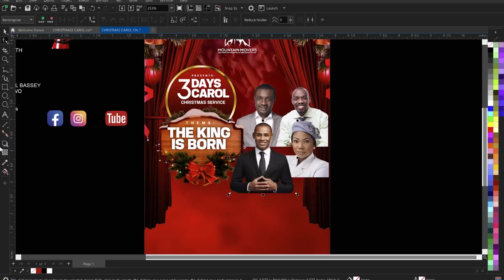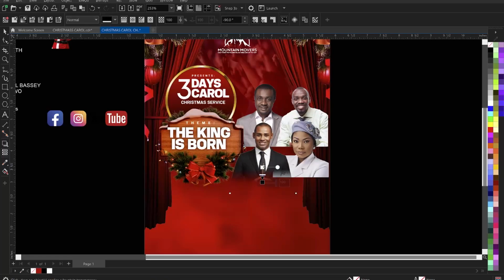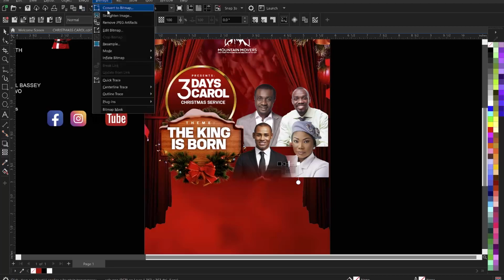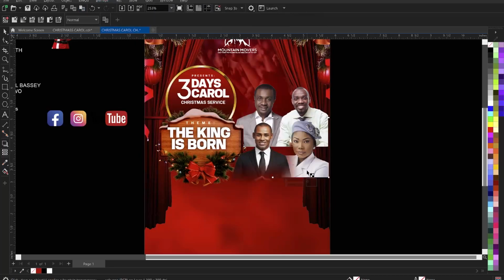So what we are going to do next is we are going to take our transparency tool, right? Pick your transparency tool and then apply it on this guy first, right? Then on this woman of God second, right? I think you can see that they are almost of the same size. First of all, we'll bitmap this one first. When we bitmap it, we'll now apply our transparency again down at the bottom to remove that sharp edge.